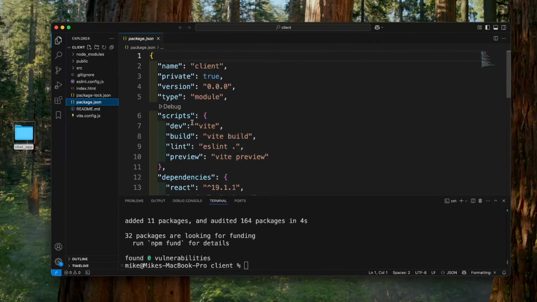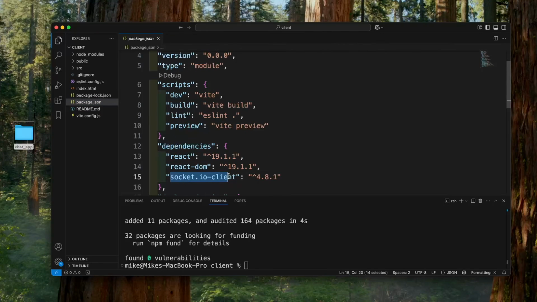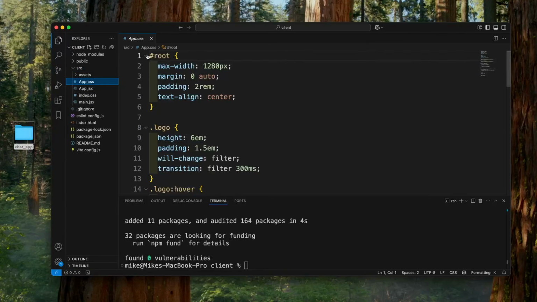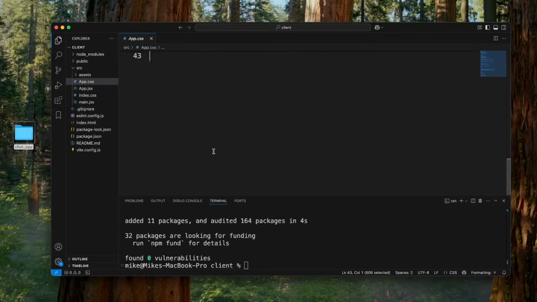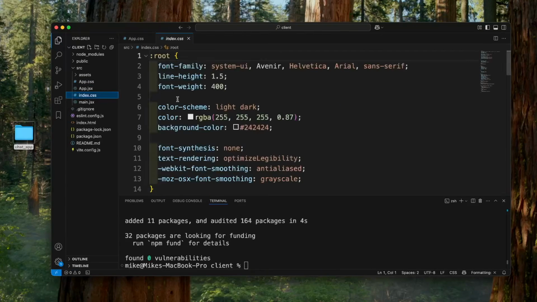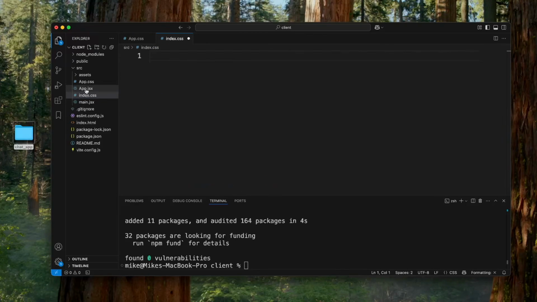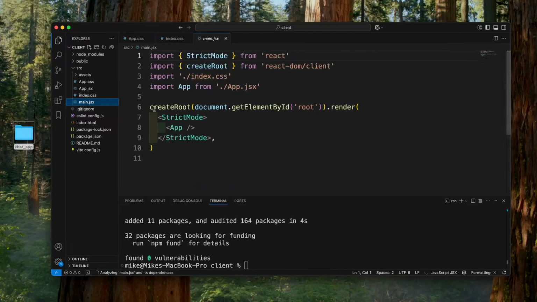In the package.json file, under dependencies, it will add socket.io-client. Then let's go to the src folder. In the App.css file, let's remove all this CSS. And the index.css, let's also remove all this. Then in the main.jsx file, let's remove this StrictMode. If we use StrictMode, every time it will re-render twice. We only want it to re-render once.